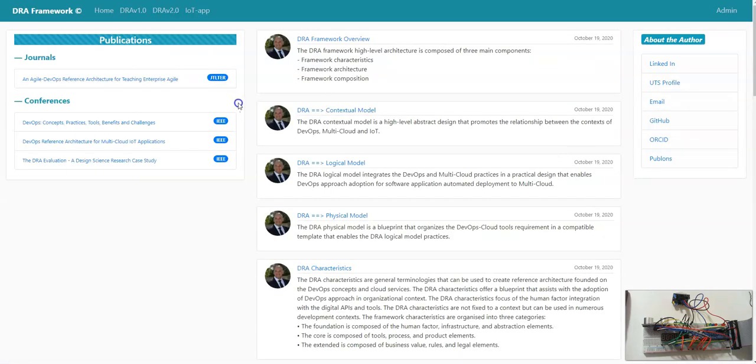This is a brief demo of the DRA framework. You could use the application URL for more information about the framework, or you could contact me using the links on the right-hand side. We have several publications about the DRA framework that could be useful as a reference. Thank you very much, and I hope you enjoyed the demo.